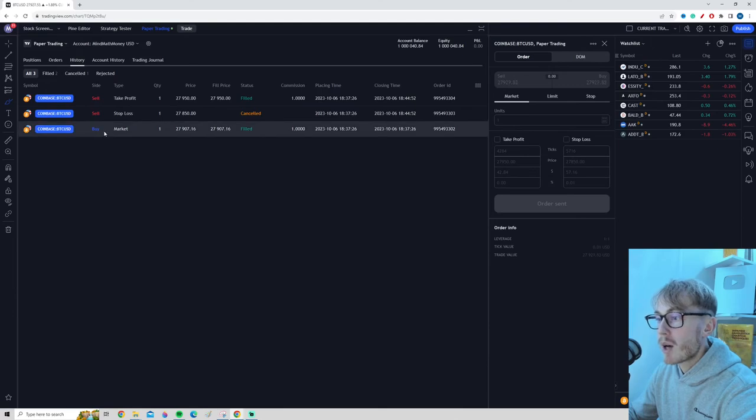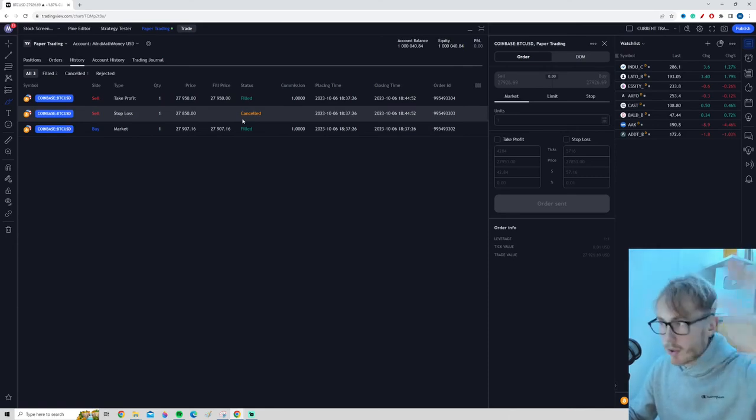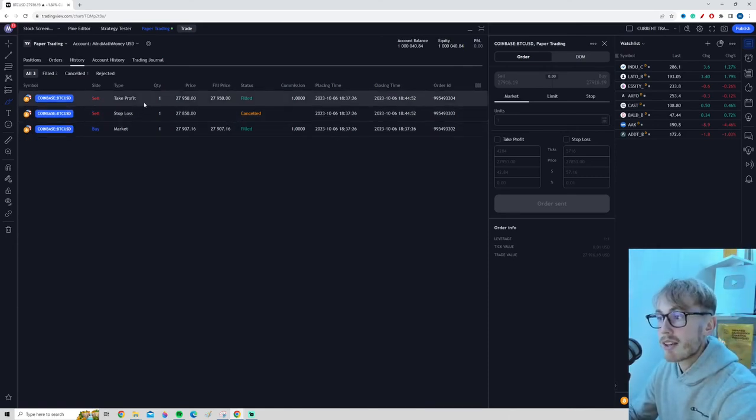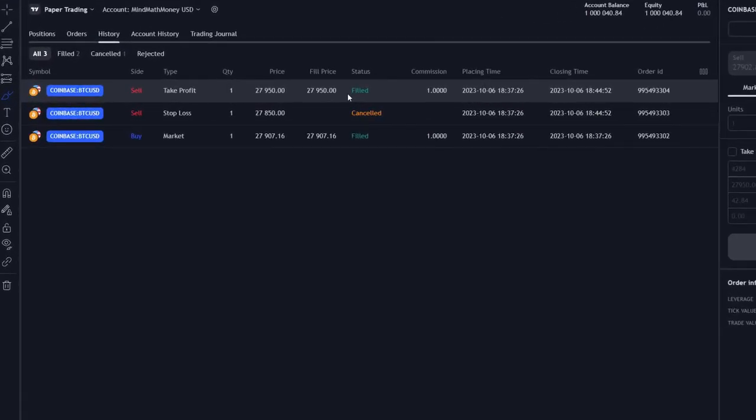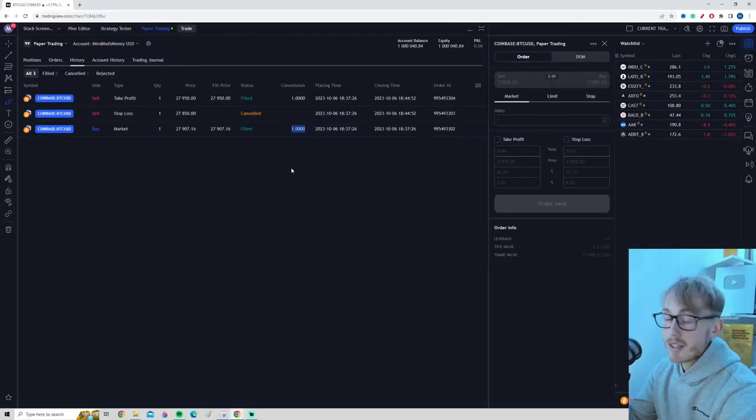First of all, you can see that our buy order is recorded here, and you can also see that our stop loss is cancelled. The stop loss got cancelled, of course, because we reached our profit target, and then the stop loss also disappears. And you can also see here that our take profit got filled. Another thing to notice is that we lost $1 of commission when we sold and $1 of commission when we bought. And that is of course because we chose these settings earlier.